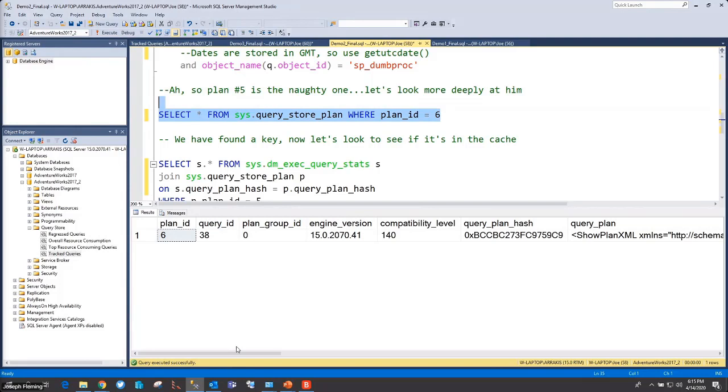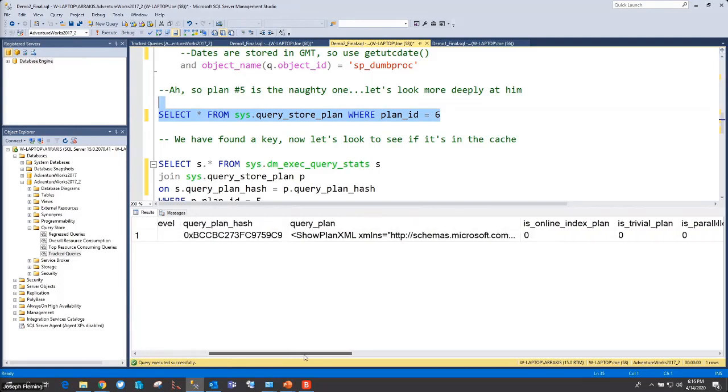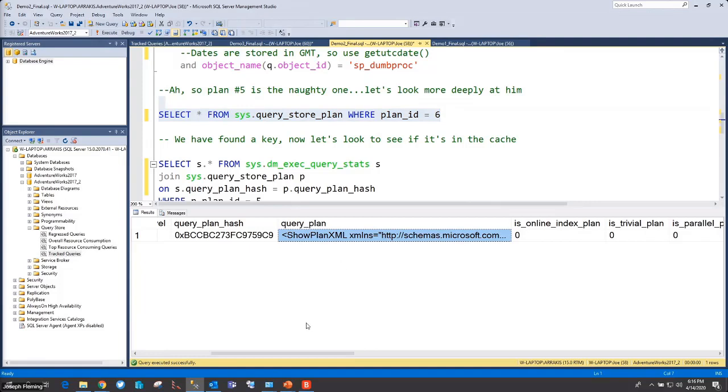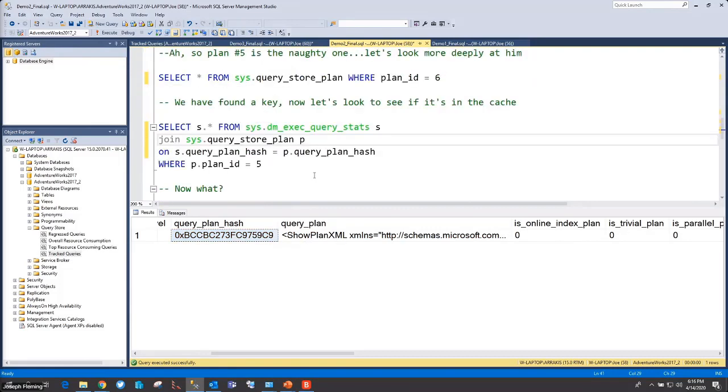So we can see here that we actually do get the full query plan. And we can get the query plan hash. This is important if we're trying to find some information. So what we want to do, again, is join on this query plan hash. We want to look and see if we can find that in the DM exec query stats table.